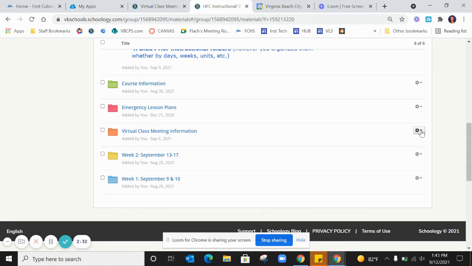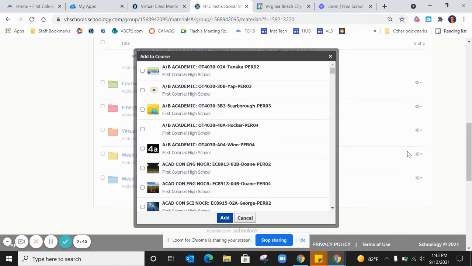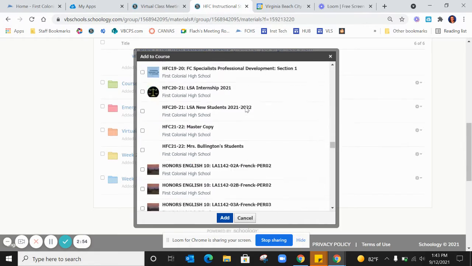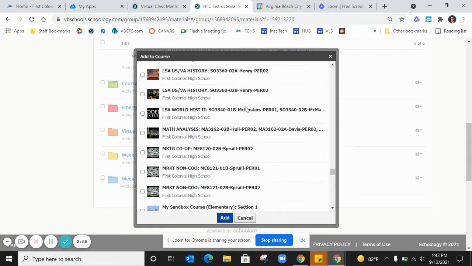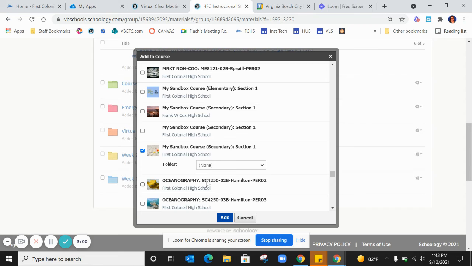Come over to the little settings or cog wheel. Select Add to Course. And you're going to select your 4, 5, or 6 subject areas blocks that you teach. I'm just going to do my sandbox. And then select Add.